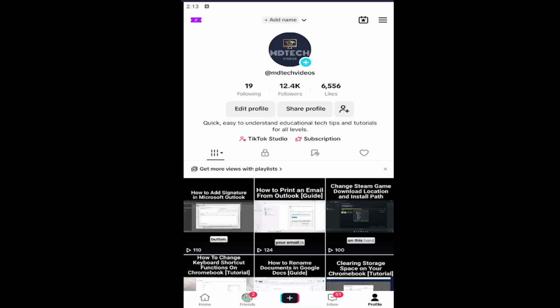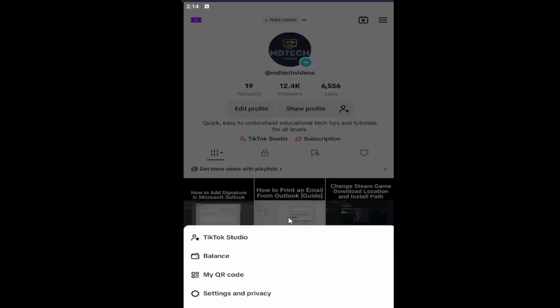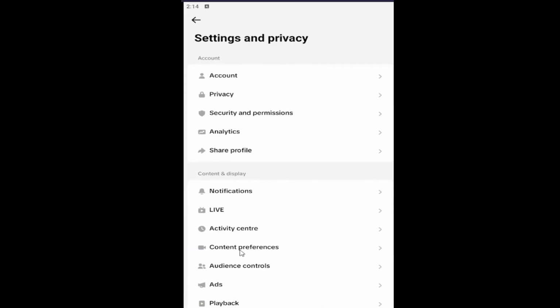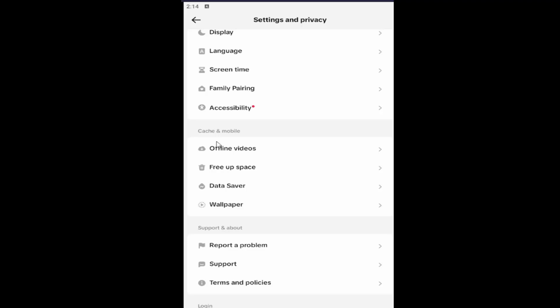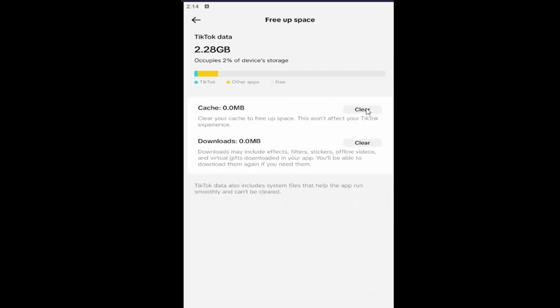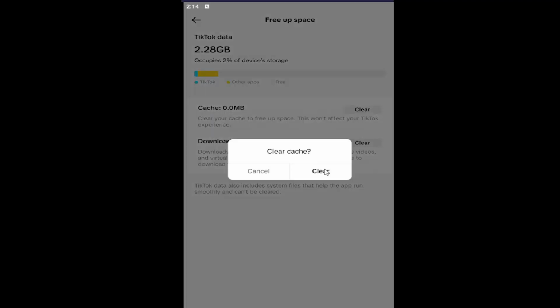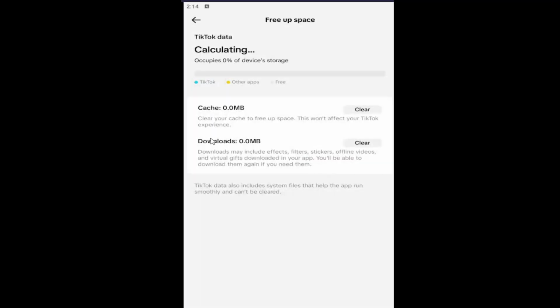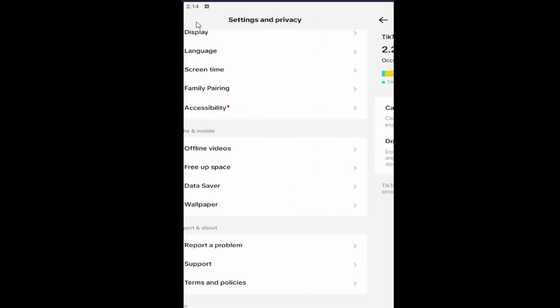So all you have to do is open up your TikTok account and select the profile button in the bottom right. Select the hamburger icon now in the top right and select Settings and Privacy. Go down underneath Cache and Mobile and select where it says Free Up Space. So at this point, you can go ahead and clear the cache as well as download files as well. And then once you're done with that, you should be good to go. You hopefully would have freed up a good amount of your space that TikTok was using.